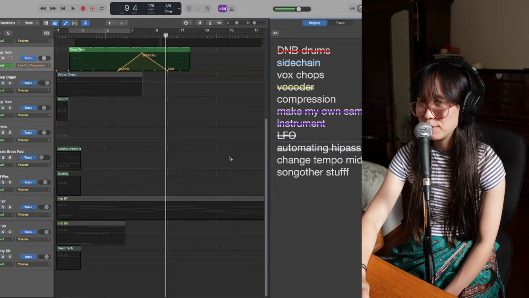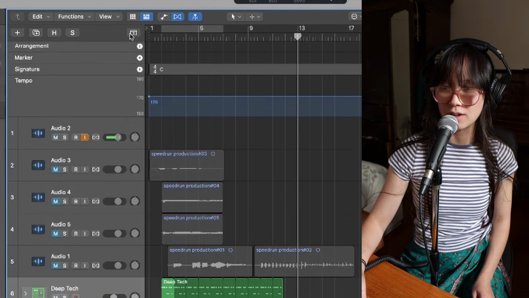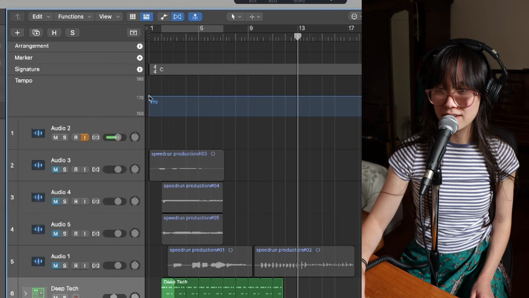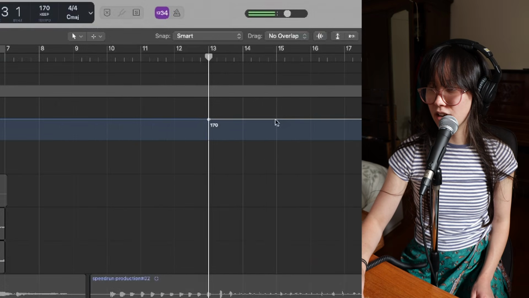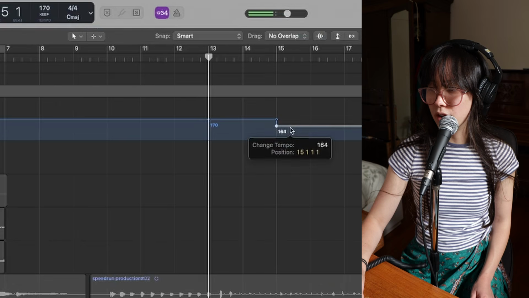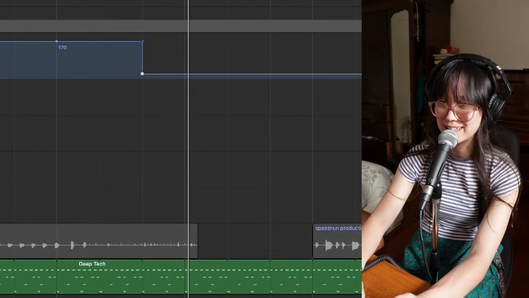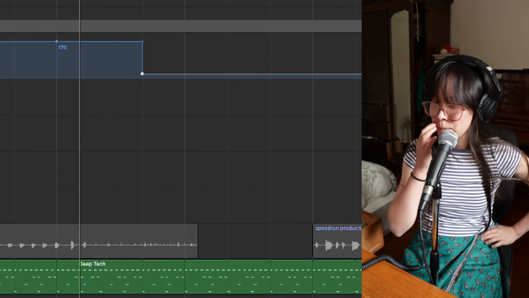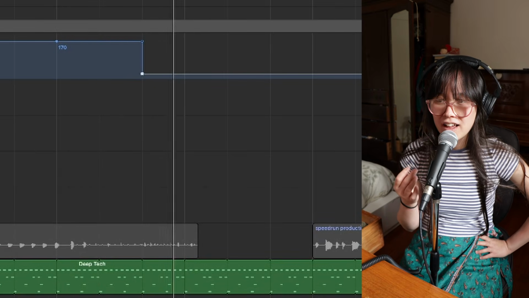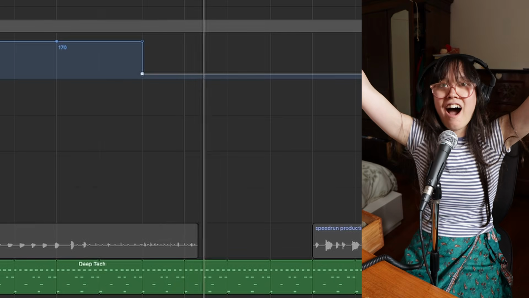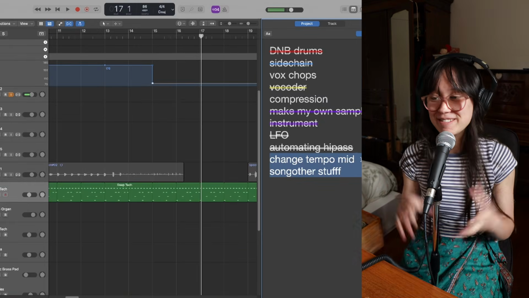Change tempo mid-song. Apparently this button is called global settings. Wait, there's an automation line for tempo. So can I just, no way. We're going from 170 to 86. That was so easy.